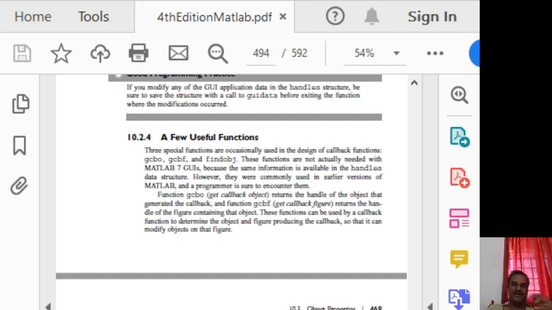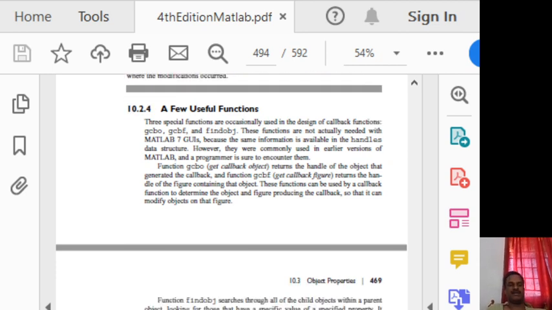And there are many functions and properties available for these containers, these push buttons, and these toggles also. That in detail we will see in the next session. Thank you for your patience listening.